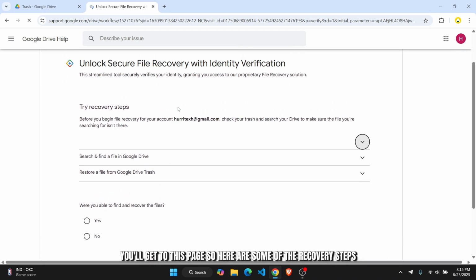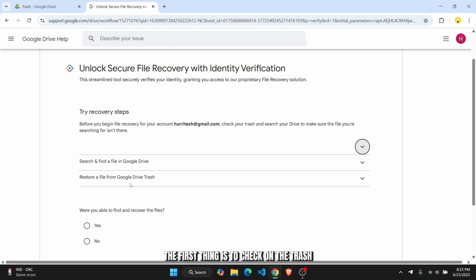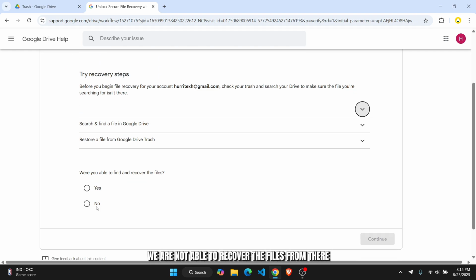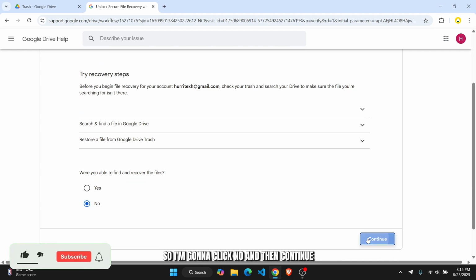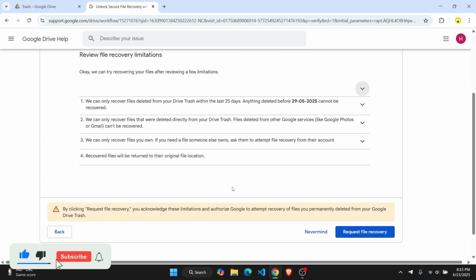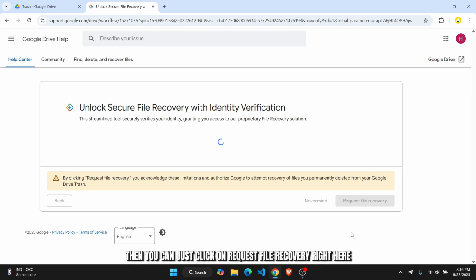So here are some of the recovery steps. The first thing is to check on the trash. Since we've deleted it from trash, we are not able to recover the files from there. So I'm going to click no and then continue. Then you can just click on request file recovery right here.